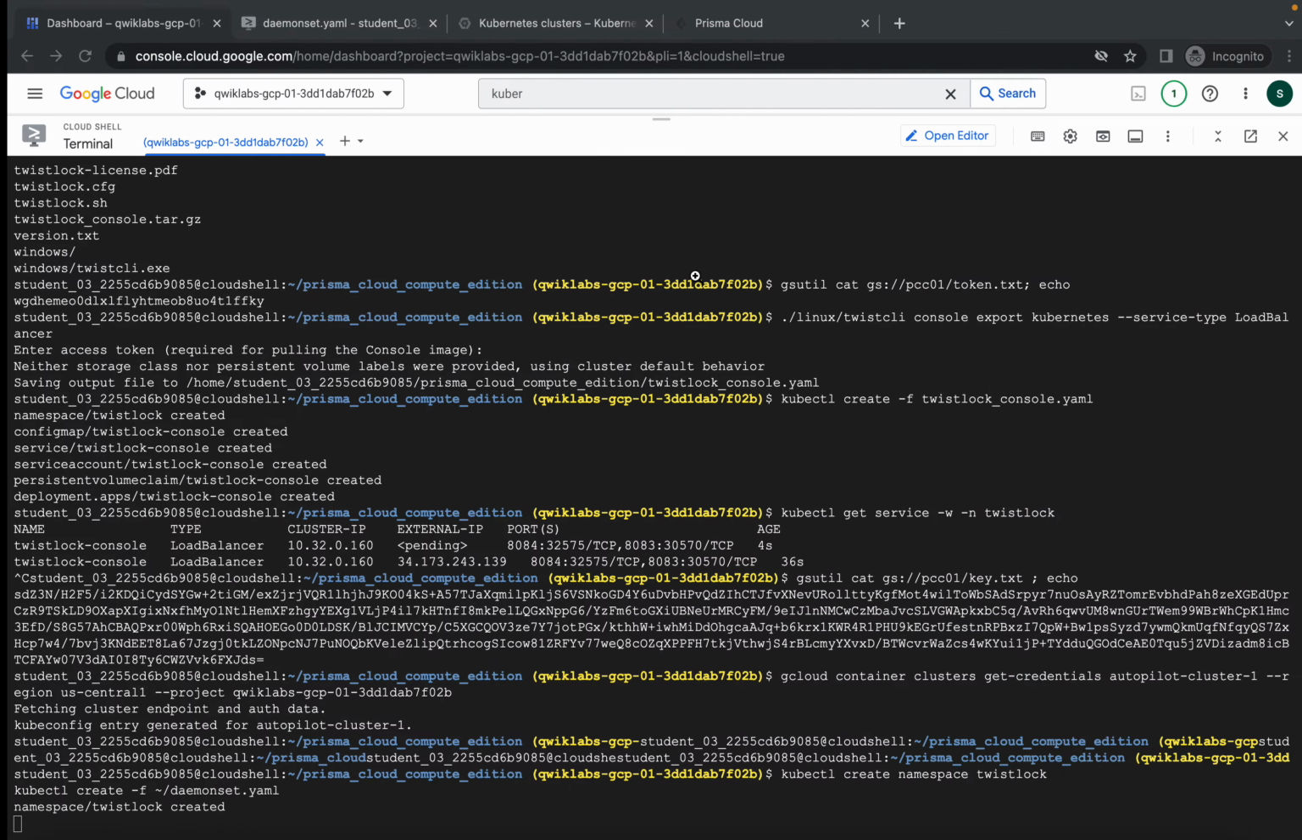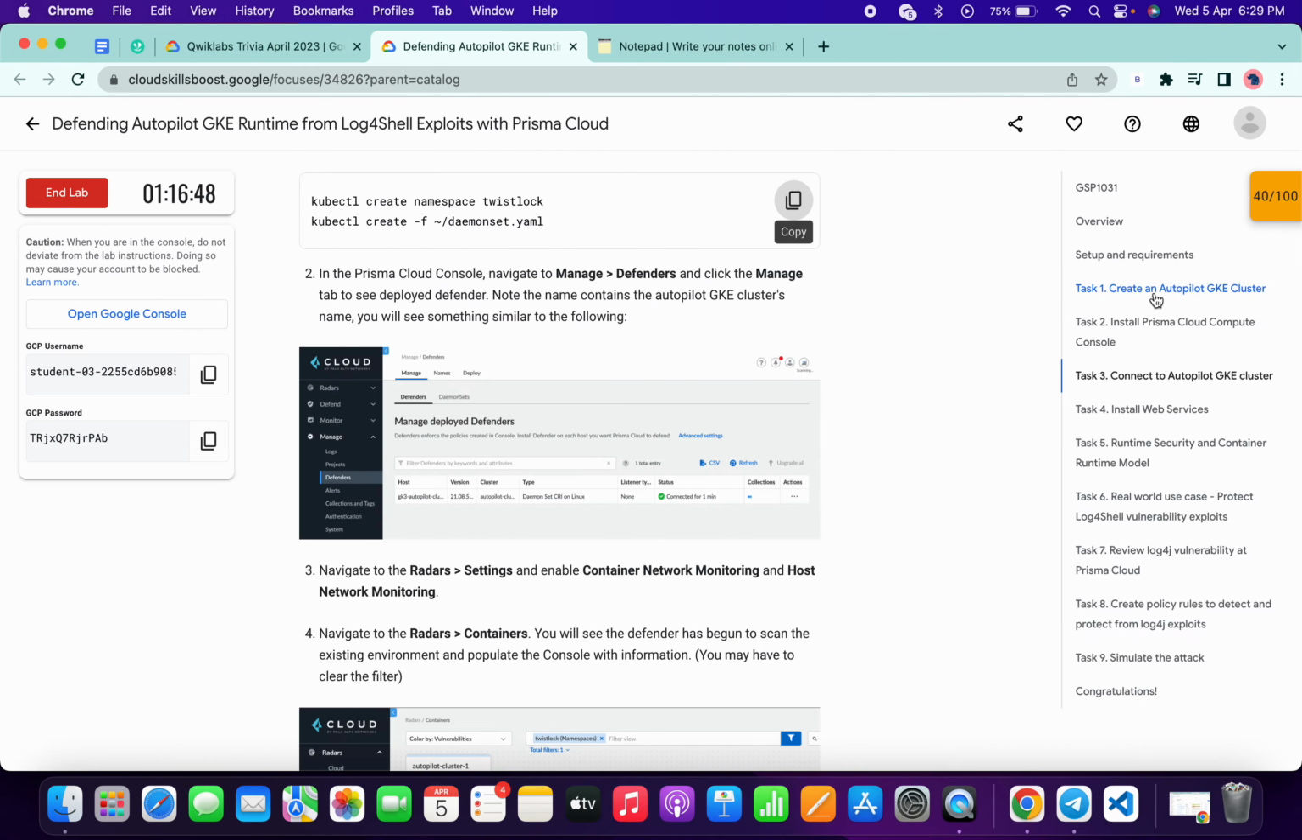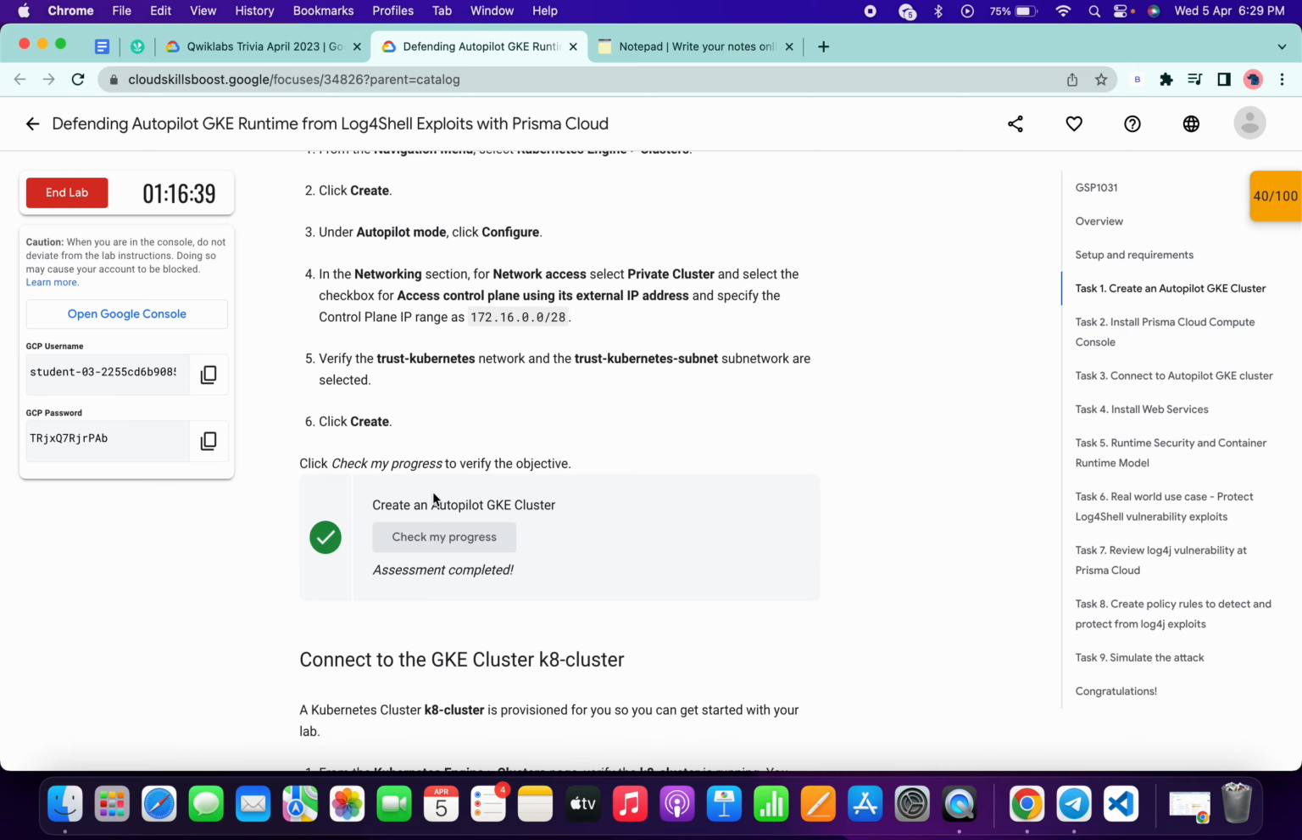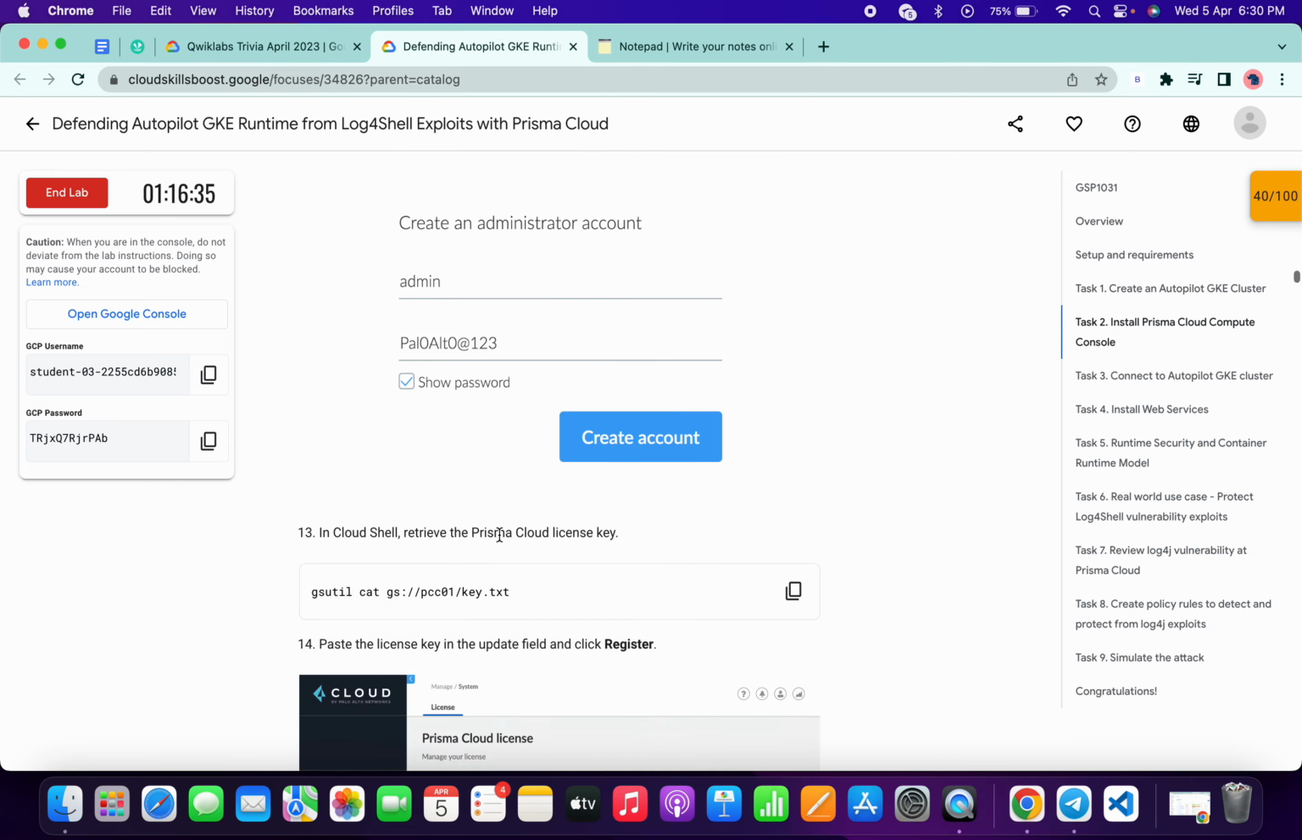And if you remember, we haven't checked the score for task number 1, so just simply come over here and click on check my progress and let's see if we got a score or not. And if we didn't get a score, I will tell you the alternate way to get a score on the last task. Okay, so we got a score for task number 1, task number 2 and task number 3 also.